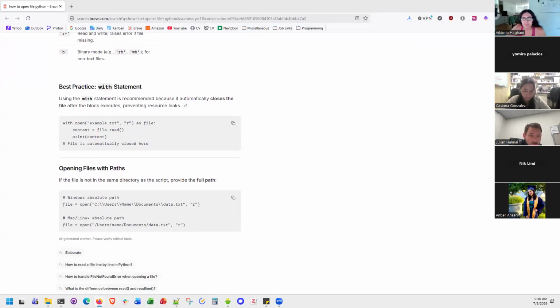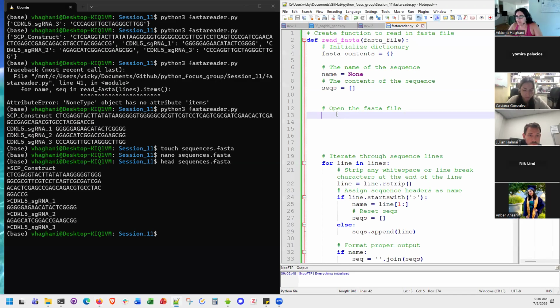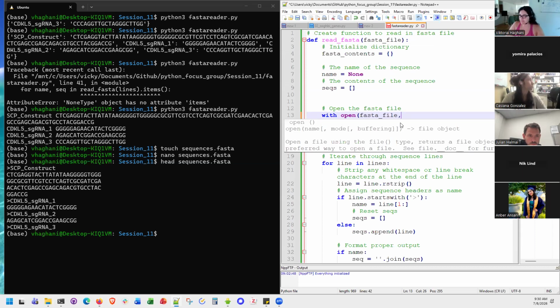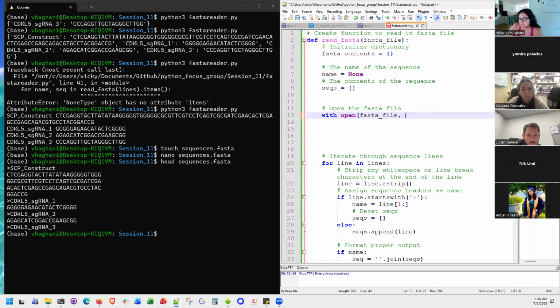We're going to say with open, and then we give it the name of the file. Since we want it to be reading in a variable, we just pass it the variable name, FASTA file. And then there is an argument here. Notice that it says open name and then mode. Mode refers to read, write, like literally the file permissions. Do you want to read? Do you want to write? We just need to read this, so we're just going to say r. We just need you to read it.